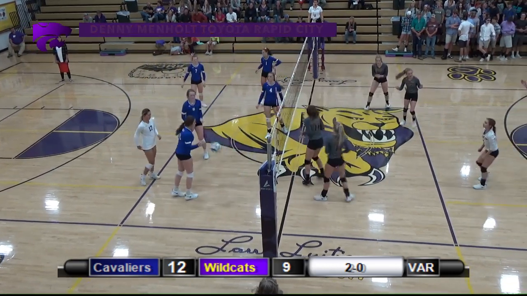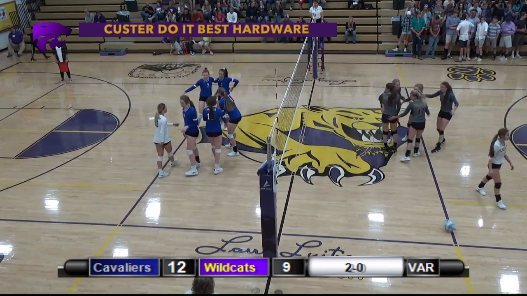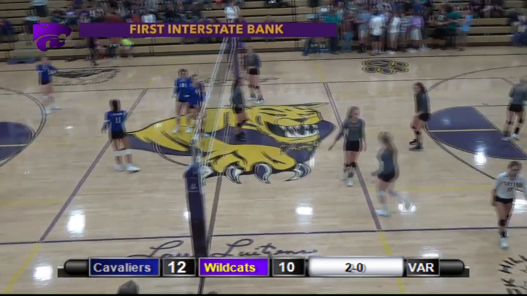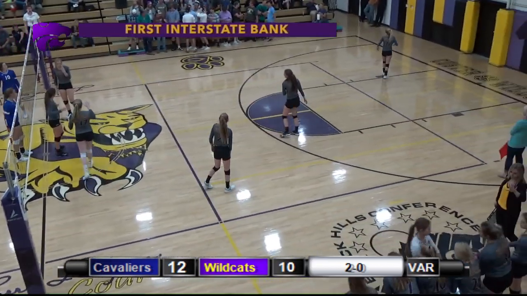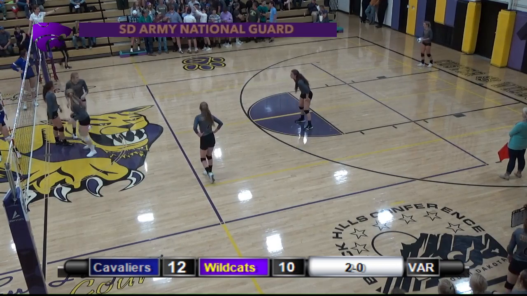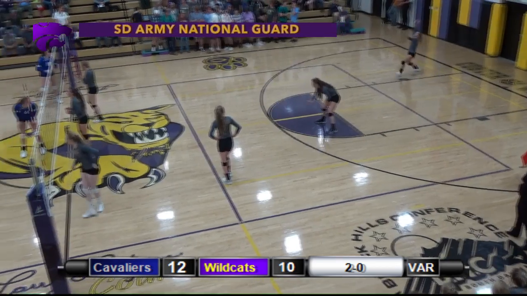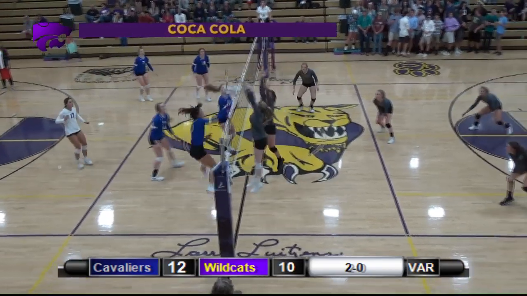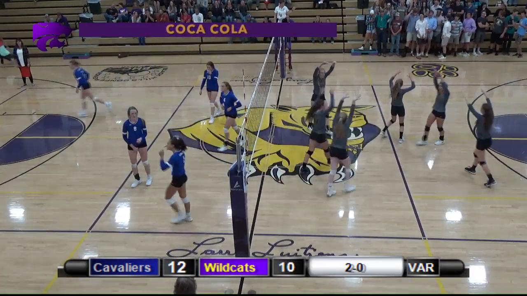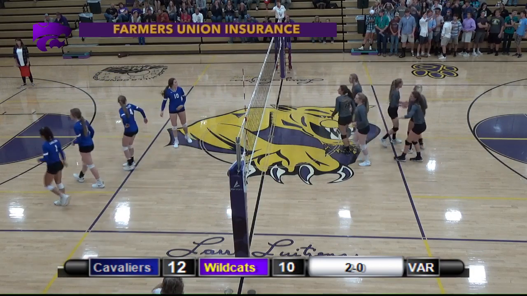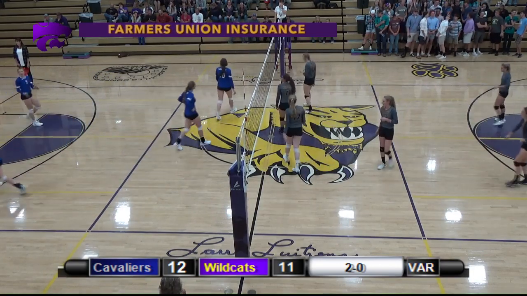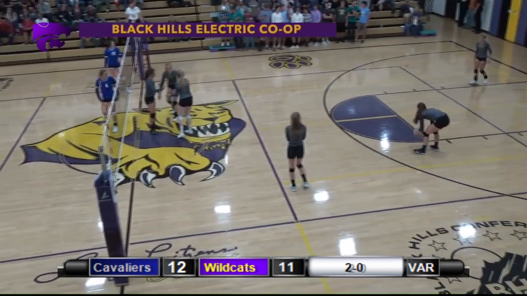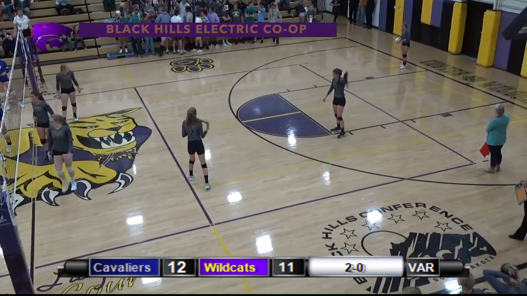Back set. And Duffy did not get it over the top. It is 10 serving 12. Nice serve. There is a heck of a block by Galke and Carlin. They blocked Benson. And it's going to be 11 serving 12.